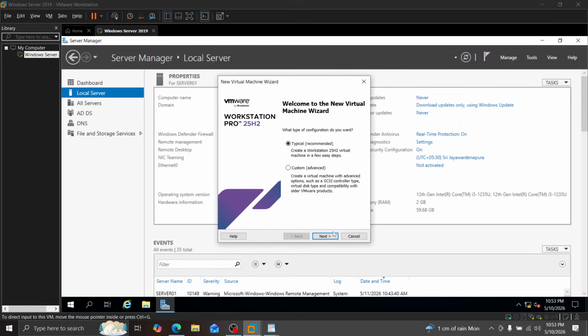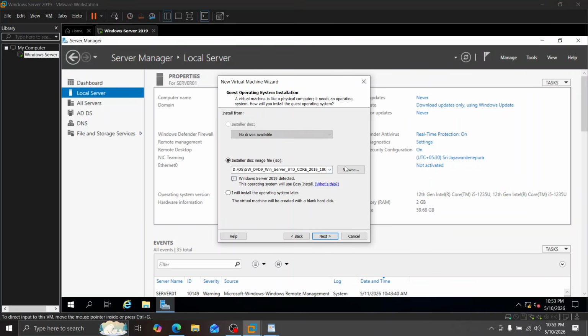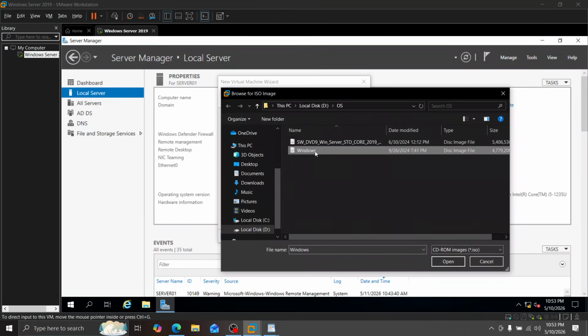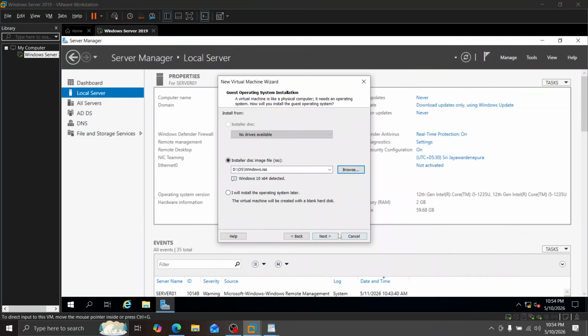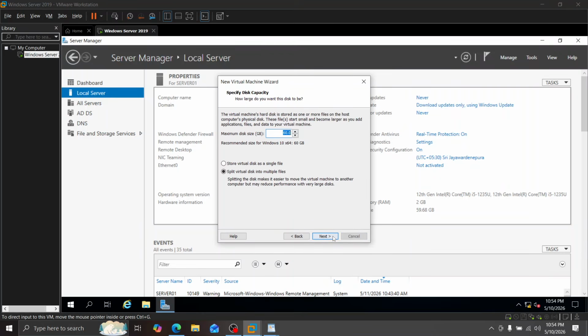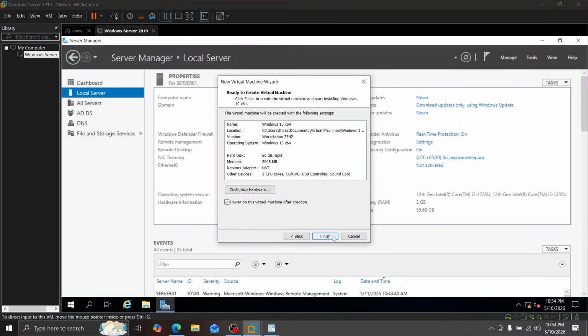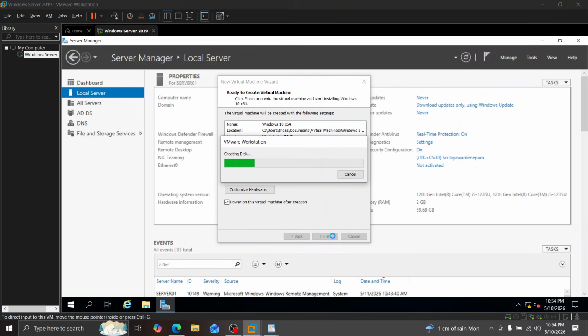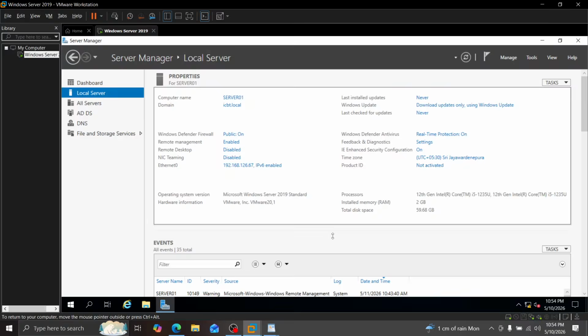So it's the same workflow. You should browse the correct ISO file, which is Windows 10. I have named it as Windows, I don't know why. But in the ICBT lab, you will have Windows 10. You can click on it, and then next, next. Everything is default, and then finish. Okay, we are going to create the disk, and it's going to create a new virtual machine.